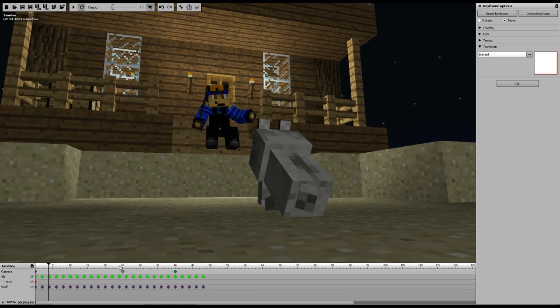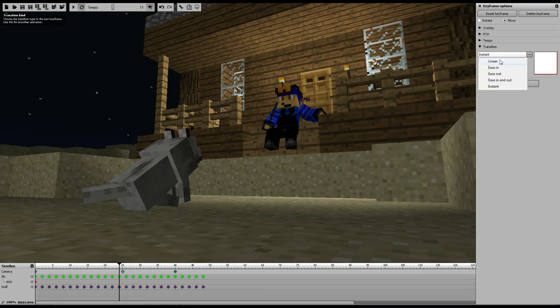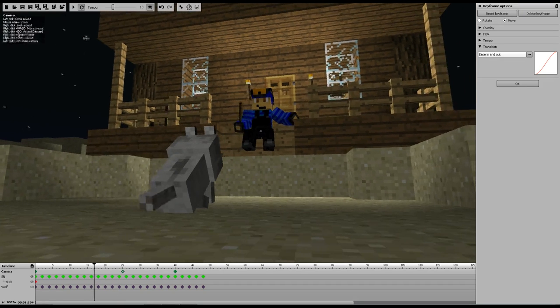Now the different transitions are just how smoothly the camera moves. You've got ease in, ease out, ease in only and ease out only. I'll just have both on, and we'll see if we can catch the difference.